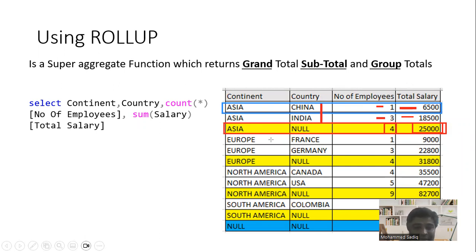Okay, so in the same way in Europe, we have France and Germany. We have one employee from France and three employees from Germany. France has expenses of 9,000, and Germany's three employees have a total salary of 22,000. So the total salary of European employees is 31,800. We are able to get this.